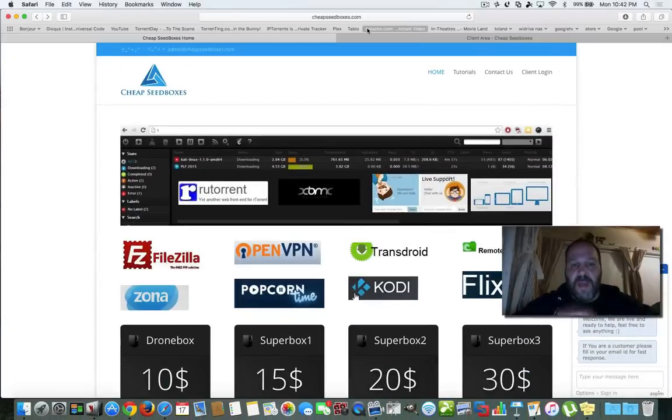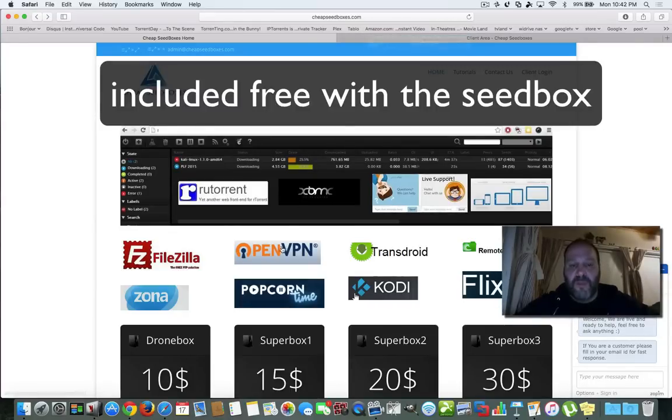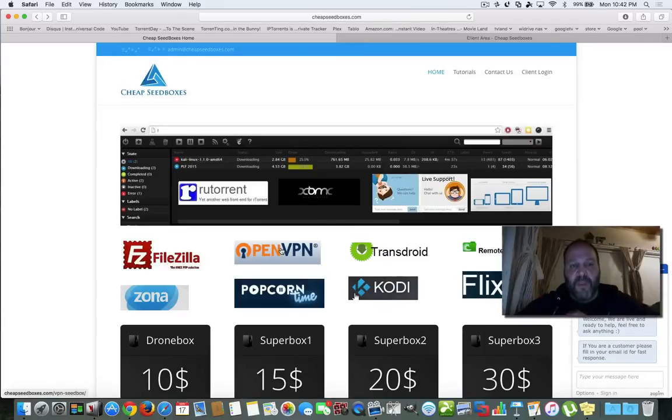So here we have cheapseedbox.com. This is just an example. You can use whatever one you want. And they offer you OpenVPN configuration files so that you can run a VPN on your computer, on your Mac, on your iPhone, on your tablet, your Windows computer, Linux, all that stuff.